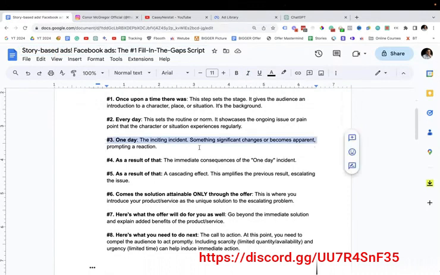Then we come to "one day." The incident, something significant changes or becomes apparent, prompting a reaction. Then we have step number 4, "as a result of that." Those are the immediate consequences of the one-day incident. Then we have step number 5, "as a result of that." This is a cascading effect that amplifies the previous result. And here we escalate the issue.